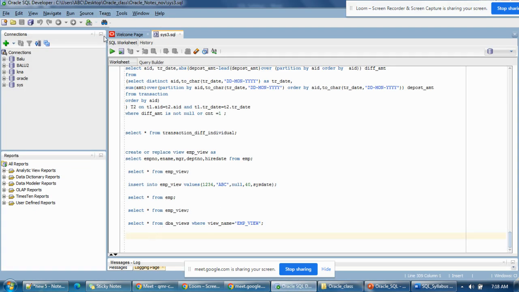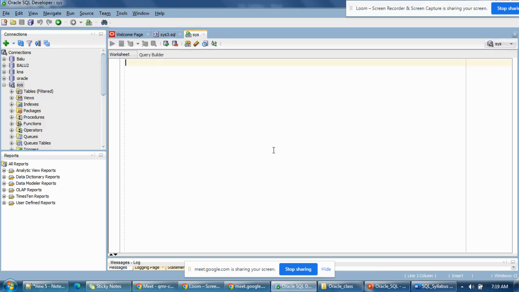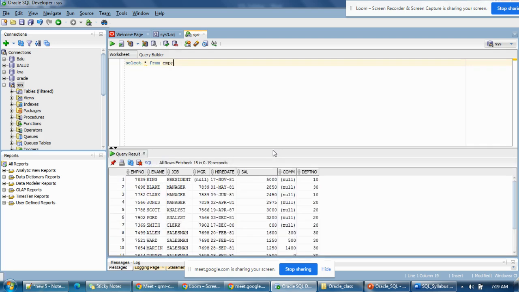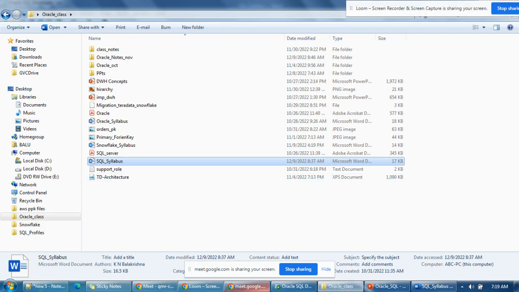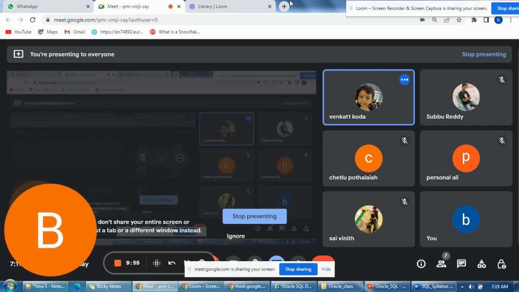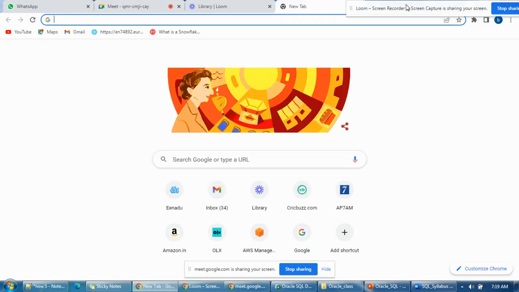Let's start with the new topic, that is indexes. Can anybody tell me what an index is? I think you might be aware of the word index from your childhood days. If Telugu medium, it will be mundu mata. I am not asking about Oracle. I am asking about indexes.